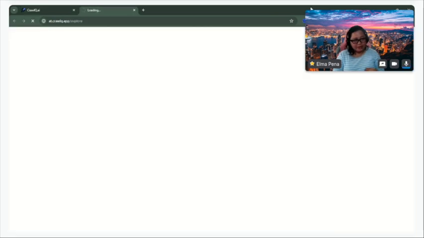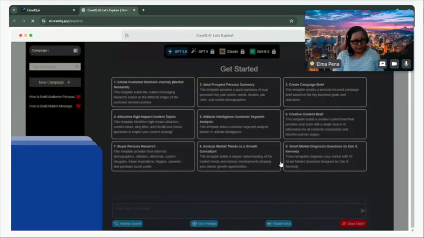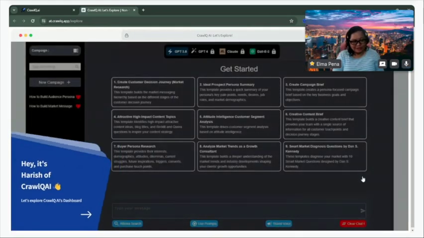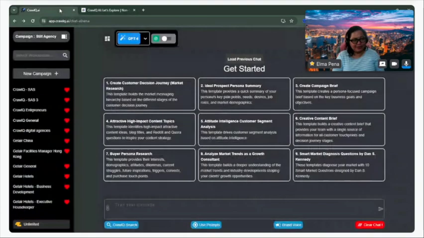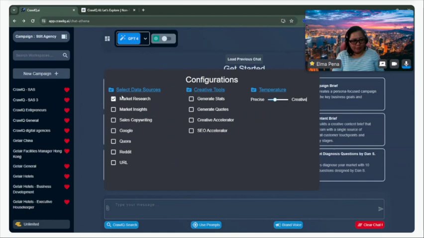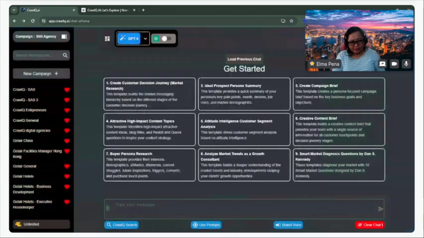Now here we have Explore CrawlQ, and it would take you to a demo on where to find things inside our dashboard. You can just go through it and you will know where things are. And here are the configurations where we have the data sources and what creative tools are available.